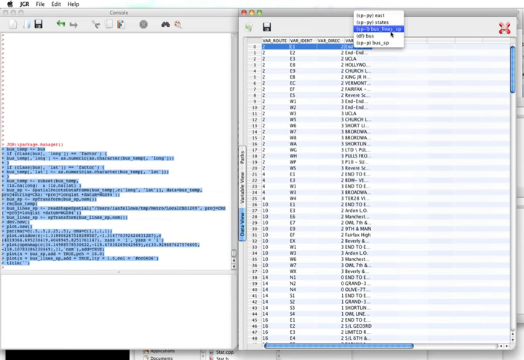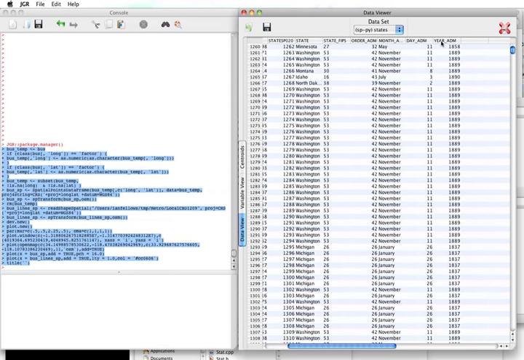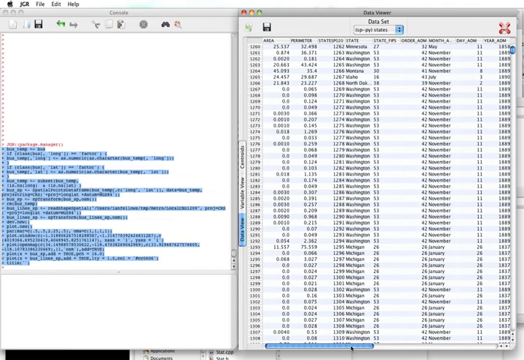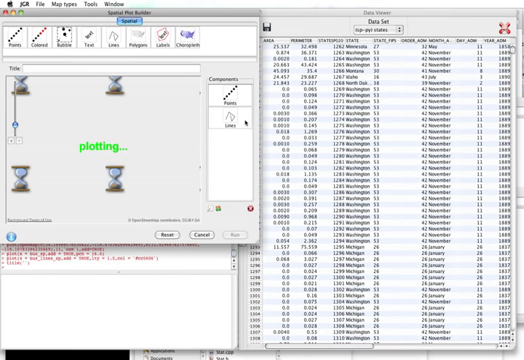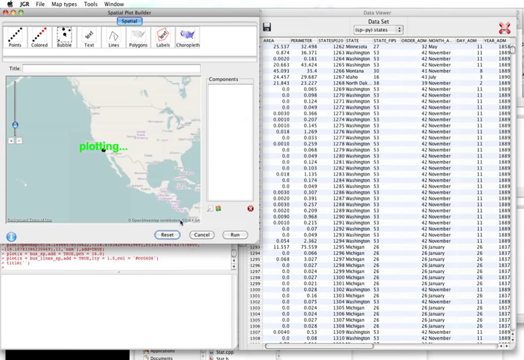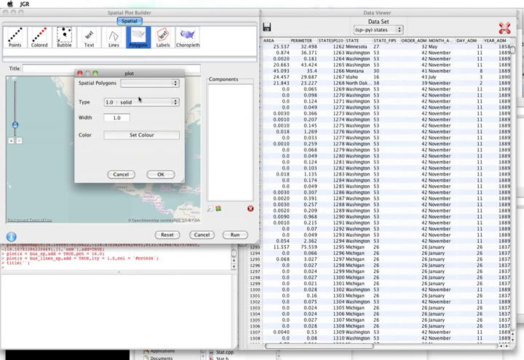Also, I have in this data set polygon data, and this is a map of the United States. It has a variable at the end of it called year admitted, which is the year each state was admitted into the union. So let's take a look at that. We'll just reset our plot here, and we'll add in the polygons for the United States.